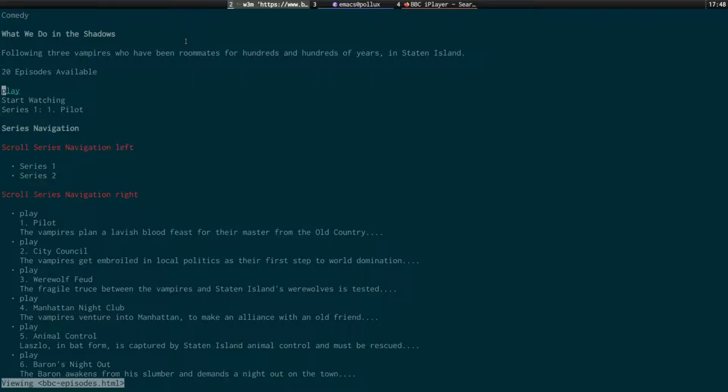So now what we've got is, first of all, we've got play here. So this is showing the first, the pilot. And then we've got the navigation for series 1 and 2. Again, look how much better this is. We can just tab between these.